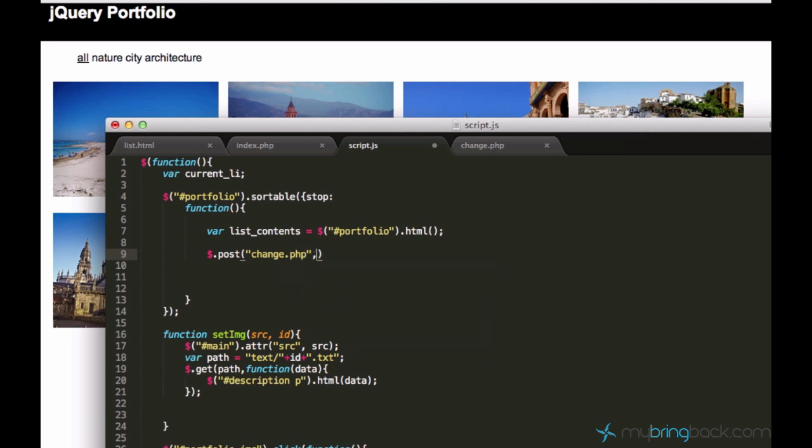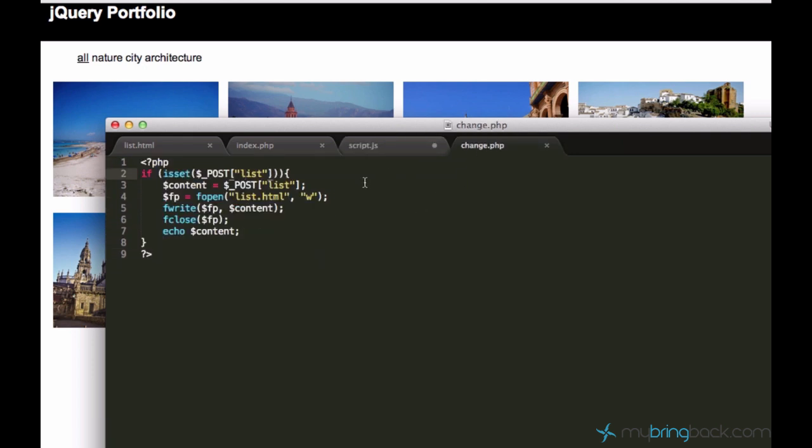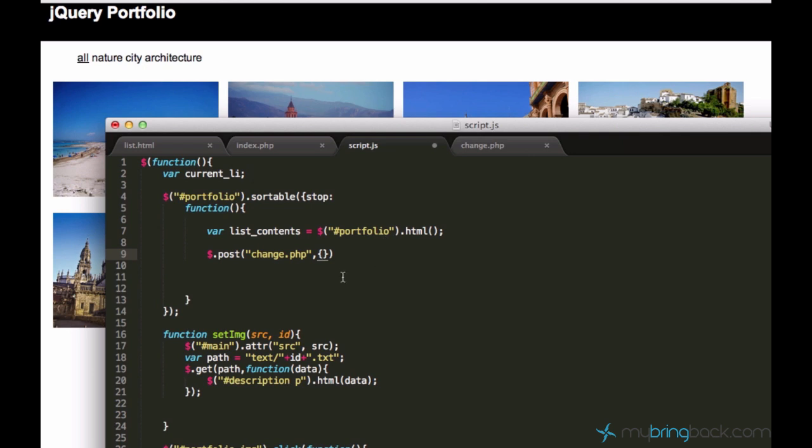Then you put a comma to split the parameters, and in the curly brackets we have to define the variable which will be sent. I call this variable list right here, so I'm expecting a variable called list to come with this post request. So we say list and set it equal to the contents of this portfolio, which we called listContent. That's actually it. Then you just put your semicolon.